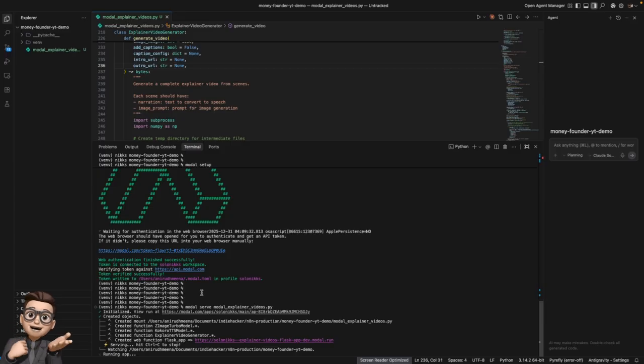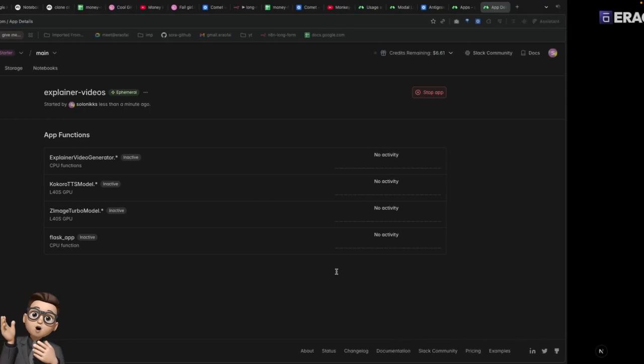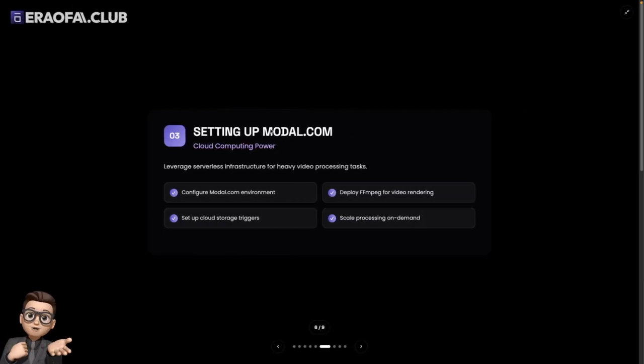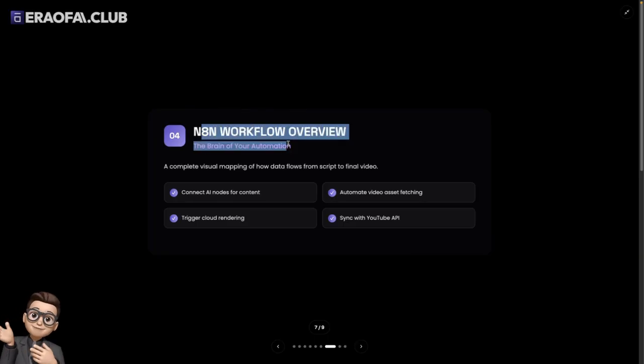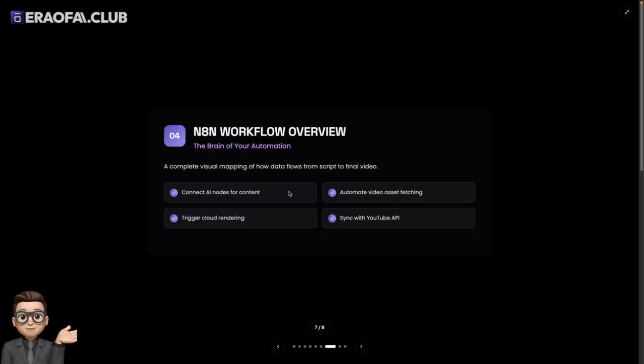The only thing we need here is this. Just copy this path, which is the webhook Flask app. Copy this link, and now we have completed this step. Also, we have set up the model.com. Now the next step is the N10 workflow. So let me take you there, in the N10, and show you how you can do things.